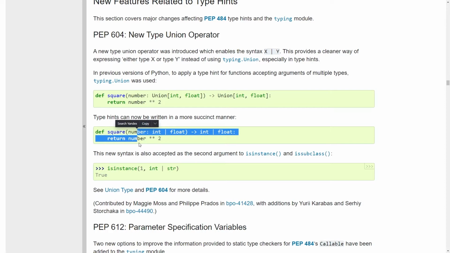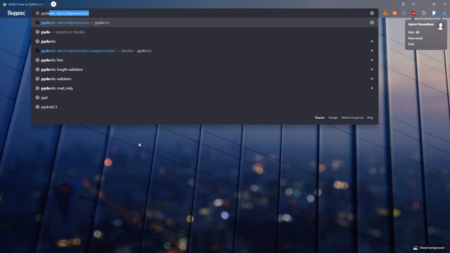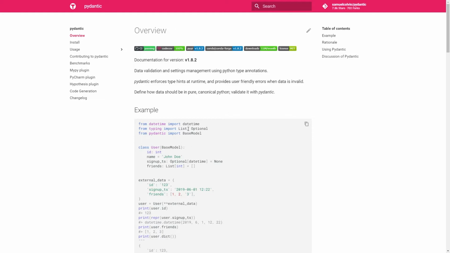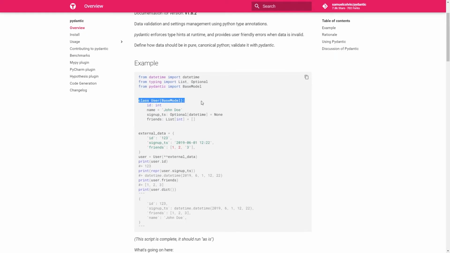So if you again worked with Pydantic, if you don't know about Pydantic, it's like a library. Let me just show you Pydantic. Yeah, so it's just like a library. So as you can see, class User(BaseModel). It's a library of serialization. So for example, we have, as you can see here, external data. We can put it to the User model from Pydantic, and then we can use it as a class.